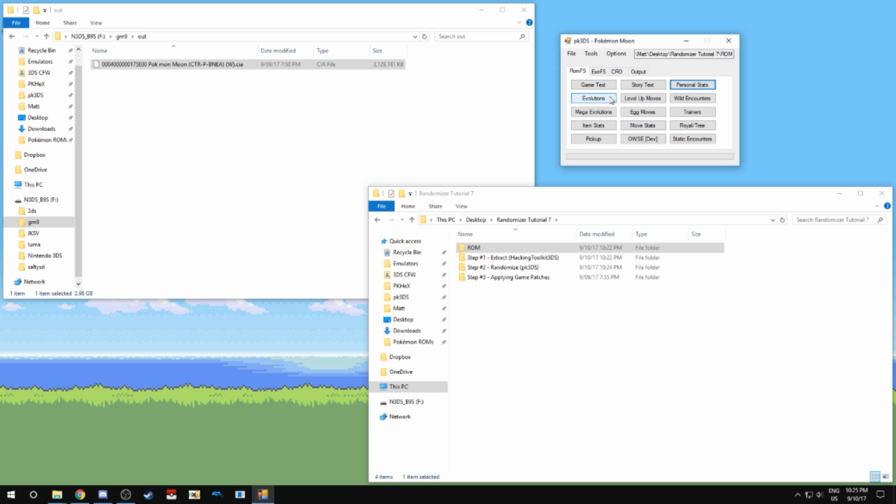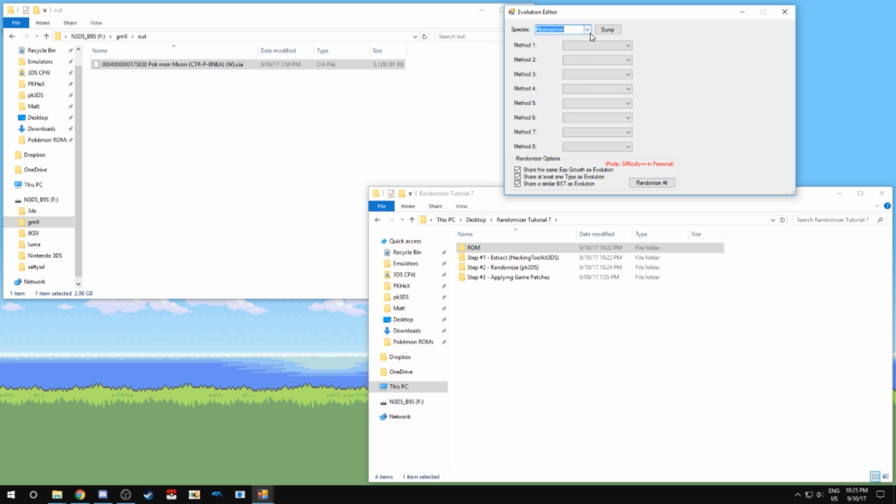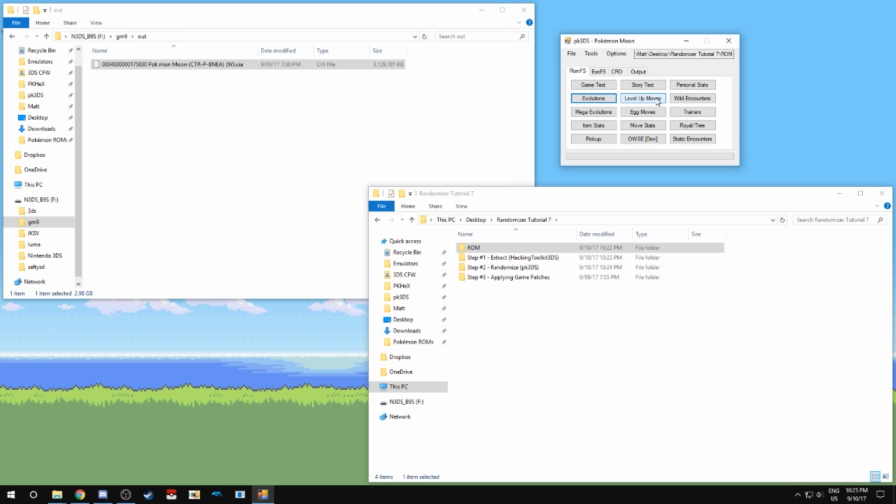We got evolutions here. You can randomize the evolutions. The methods of evolutions will stay the same. It'll only change the Pokemon. So, like for example, Piplup evolves into Prinplup at level 16, I believe. Yes. If you randomize, it's going to change what it evolves into, but it's still going to be at level 16 by level up. Level up moves, straightforward, what Pokemon learn in their level up.